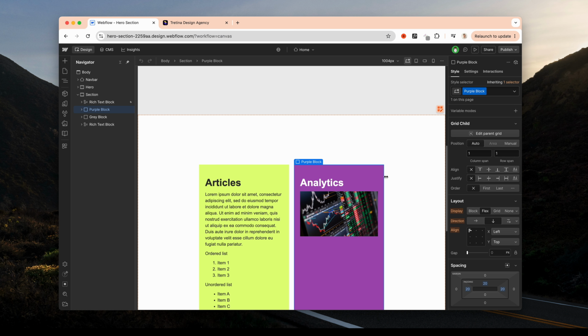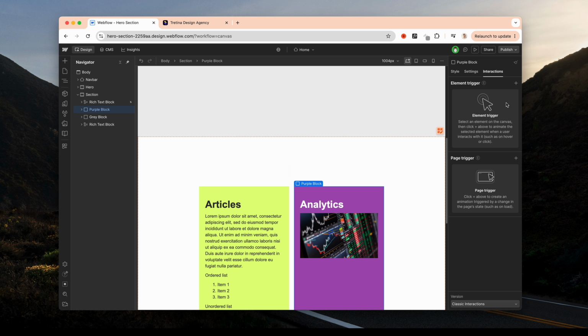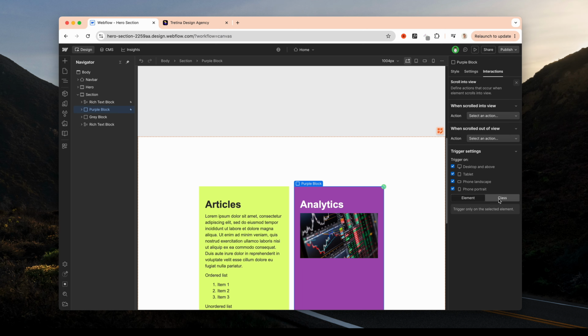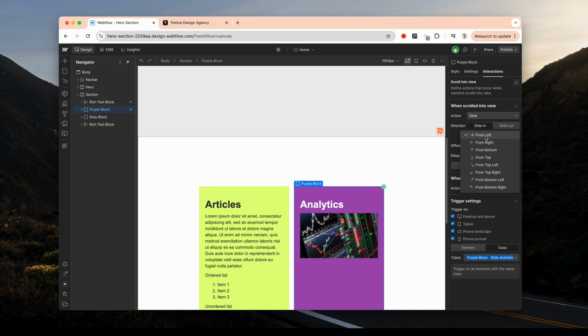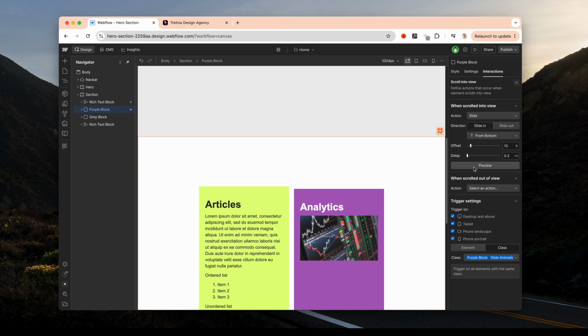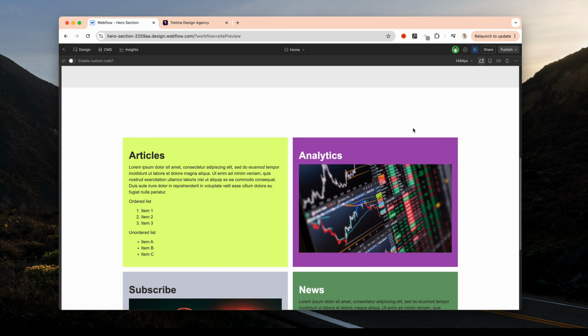Okay, cool. Now let me show you the quicker way of doing that. Let's select the purple block, go to Interactions, element trigger, scroll into view. Now what we do, we select not the element but the class. But now instead of creating custom animation, from the drop down we select slide, and here we select not from left but from bottom. The offset, let's make it 10% and delay is 1.3 milliseconds, just like this. So as you can see, the same thing but fast.